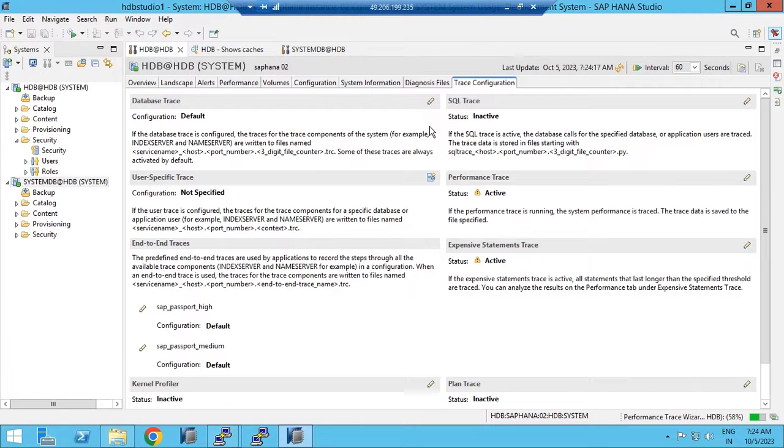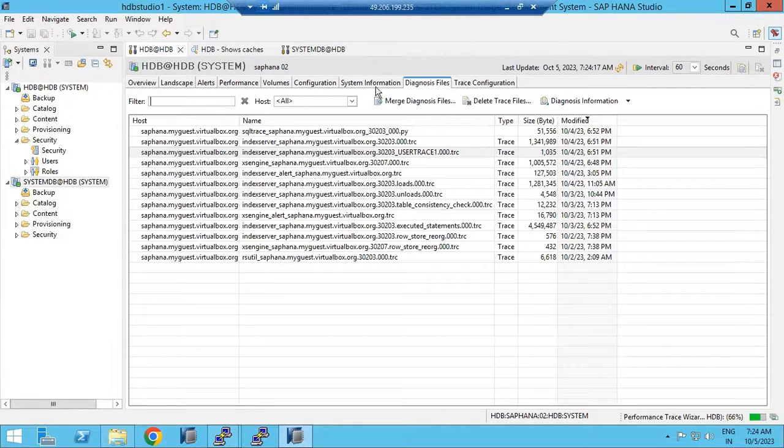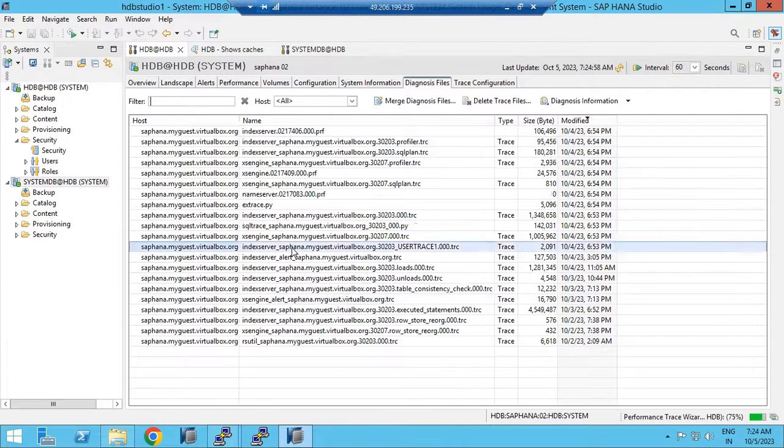So these are the trace configurations. The diagnosis files are the log files, used for log checking and troubleshooting. All the information will be tracked here. Here, the SQL trace we enabled and closed, so the log is generated here. Now the performance trace related log files are getting generated here. Like that, the logs will be generated.